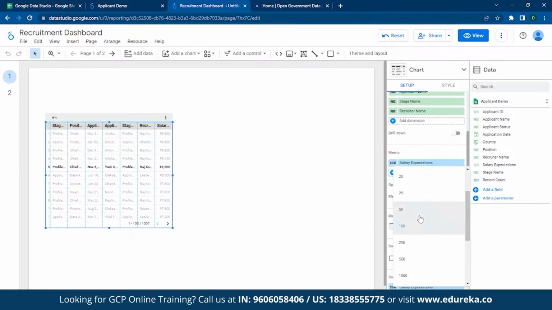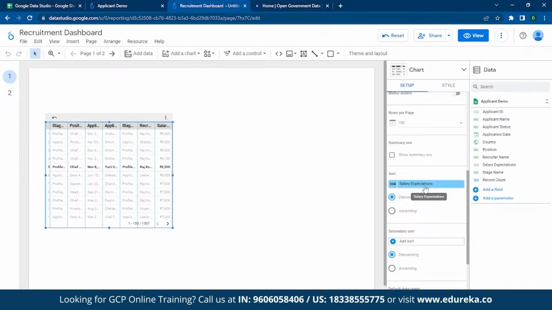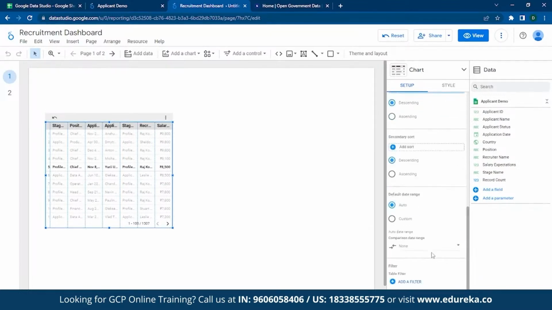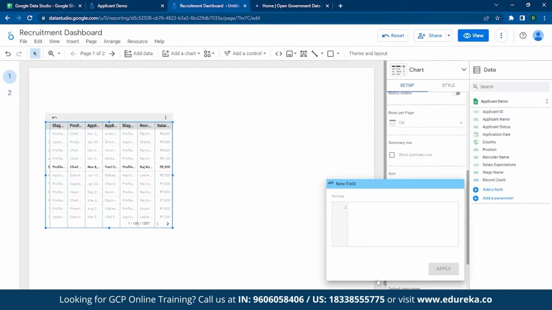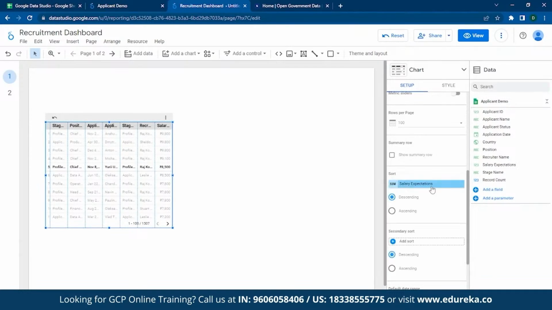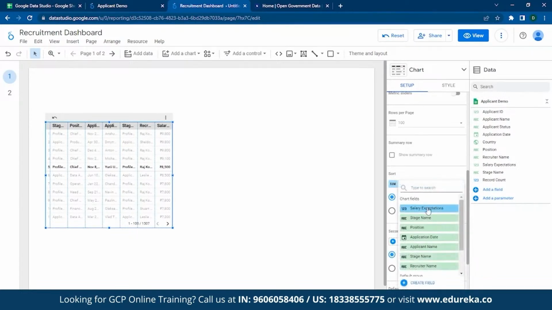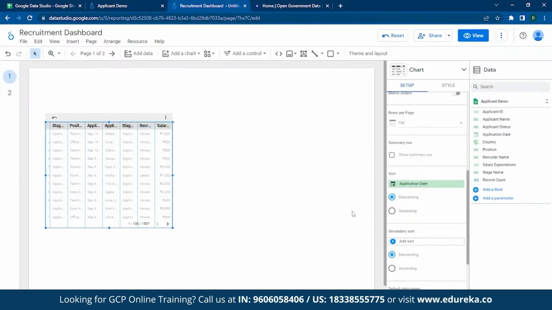You can select how many rows you would like to see per page. You can sort by metrics or by dimensions, descending or ascending. Click on the property and select the dimension to sort by. We will use the application date. We want to see the newest application first, so let's select descending order.